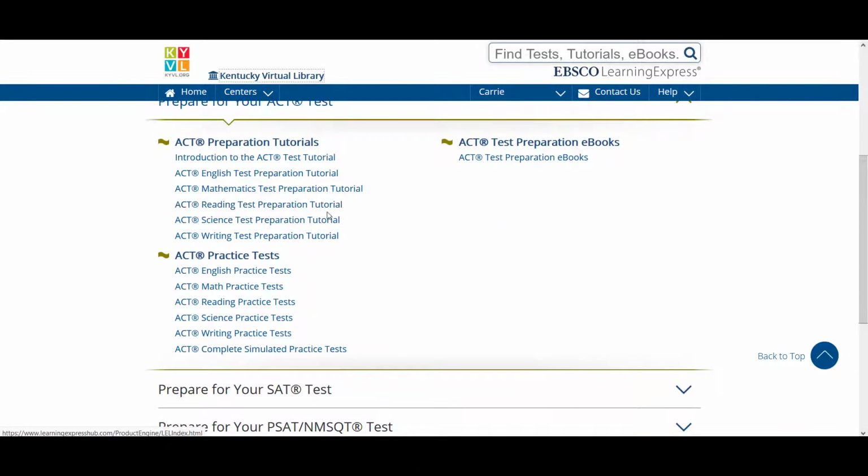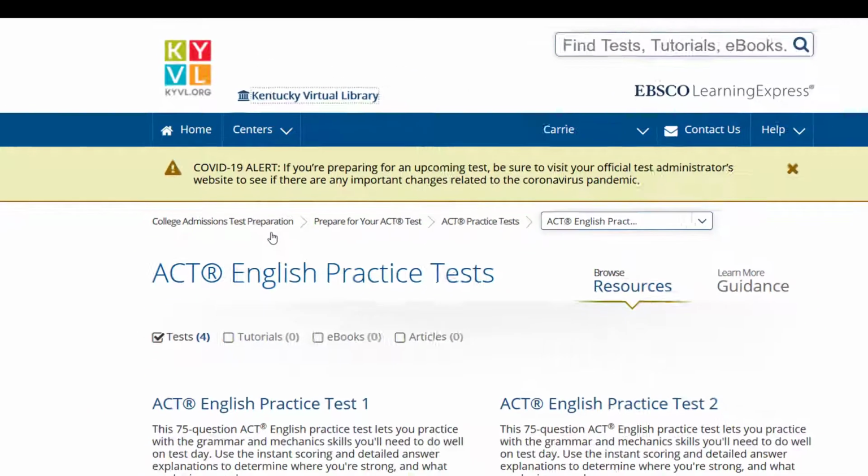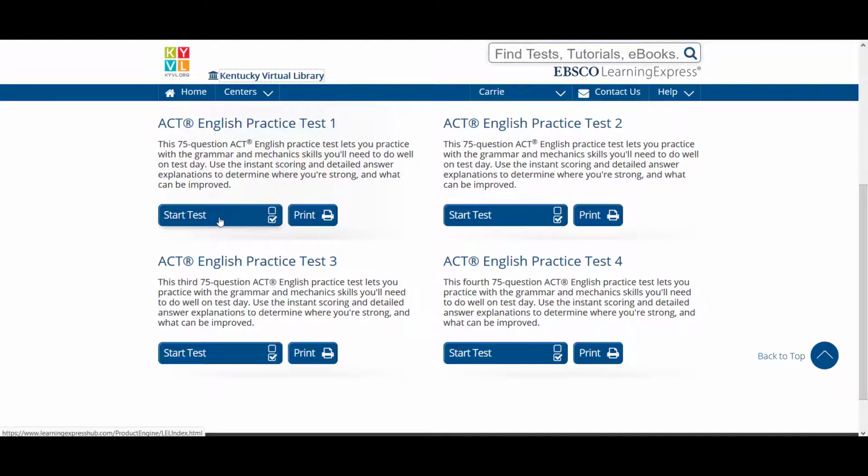And let's take a look at the practice tests. So you can see that you'll have options for all of the different sections, and you'll have several different practice tests for each section. And you'll also have the option to take several full-length practice tests. So let's take a look at the ACT English practice tests. And I'm going to go with the first test.